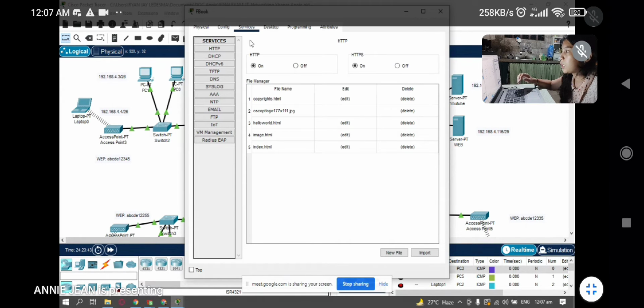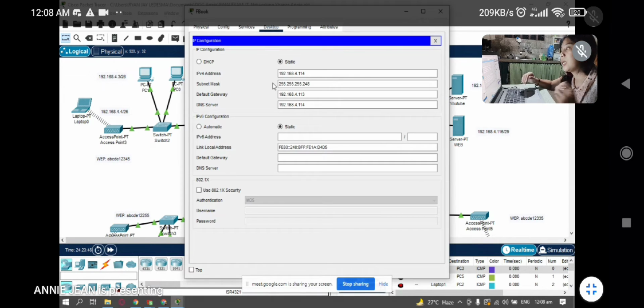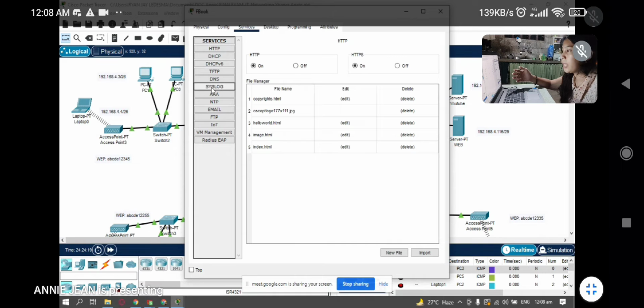Facebook DNS. Desktop, IP configuration. The IP configuration of the DNS is the IP address used for the DNS server: 192.168.4.114, because it's based on the host ID range. The default gateway is the router, 113. So let's go on to the services, the DNS.